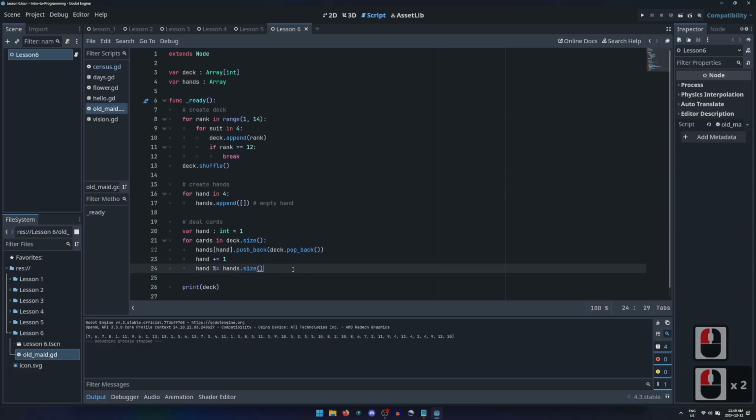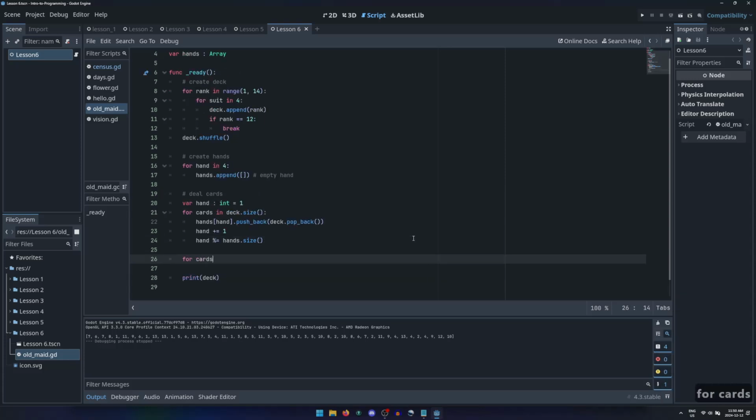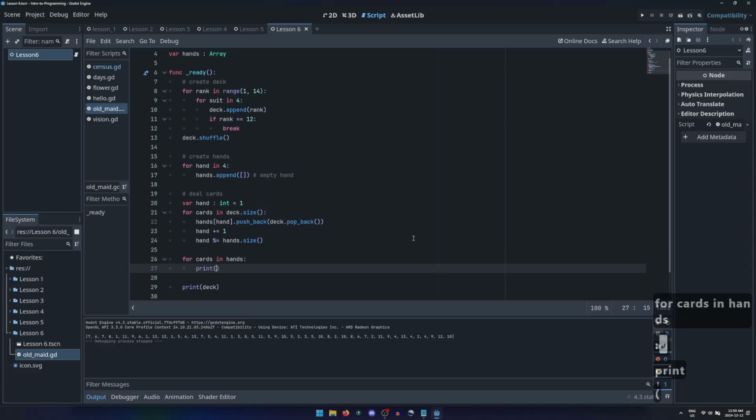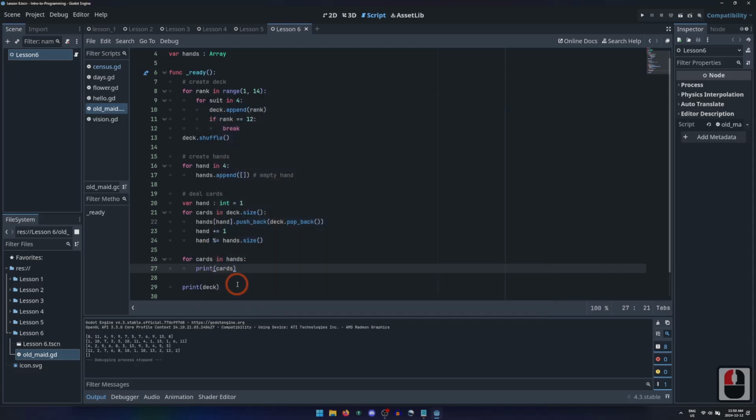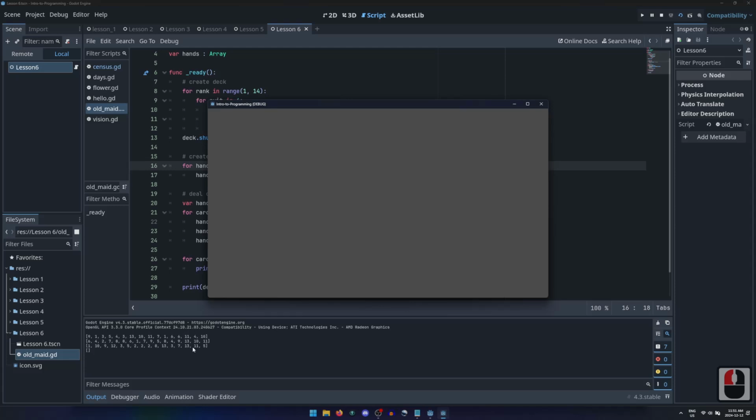To see where we are so far, let's print out our hands by iterating through the hands array and printing out each one, then print out the deck. We can see our 4 arrays and the deck is empty. We can even change the number of players and the cards will deal out to the correct number of hands.